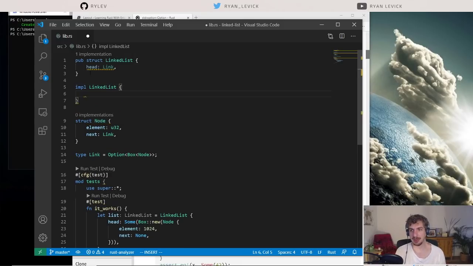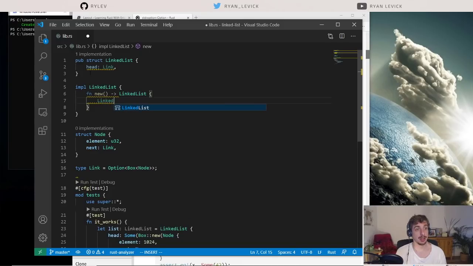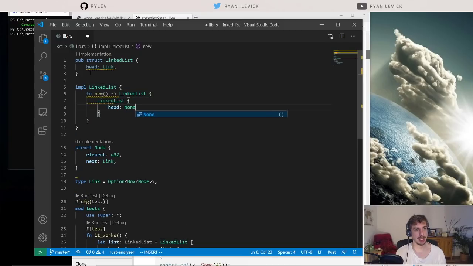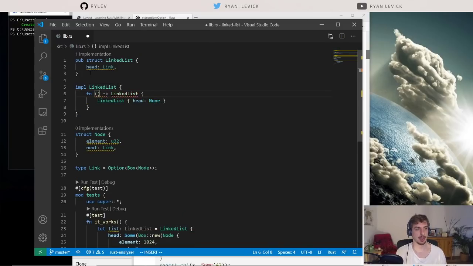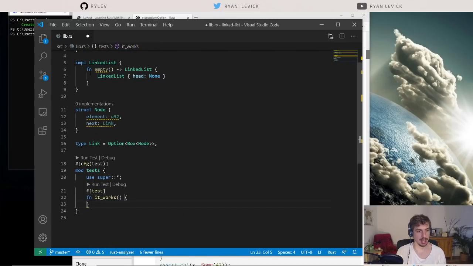And we do that by building up some nice methods for them. So our first thing we're going to do is a constructor function of some type, which by convention is called new. Linked list here. And we're going to do linked list with head being equal to none. So this is the empty linked list here. We could also call this empty if we wanted to, like this. So now we have a way of actually constructing a linked list by saying linked list empty.